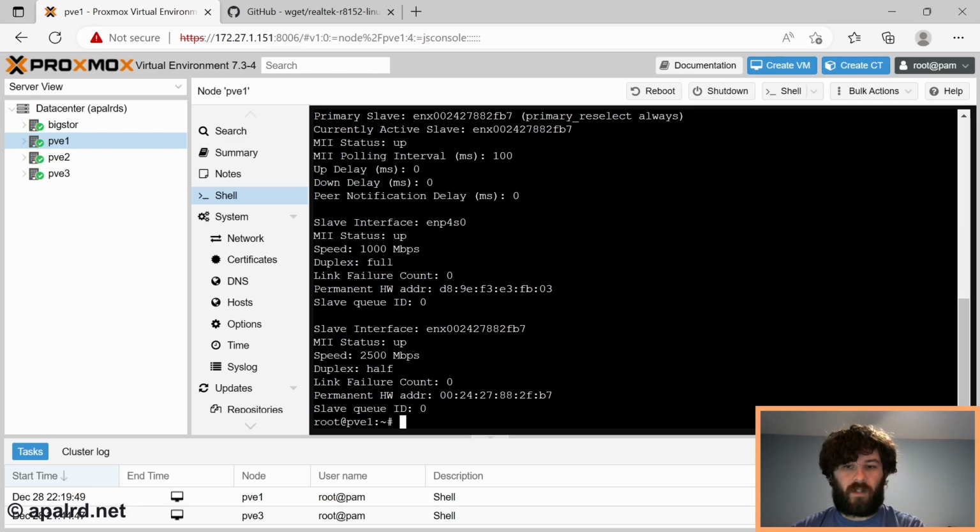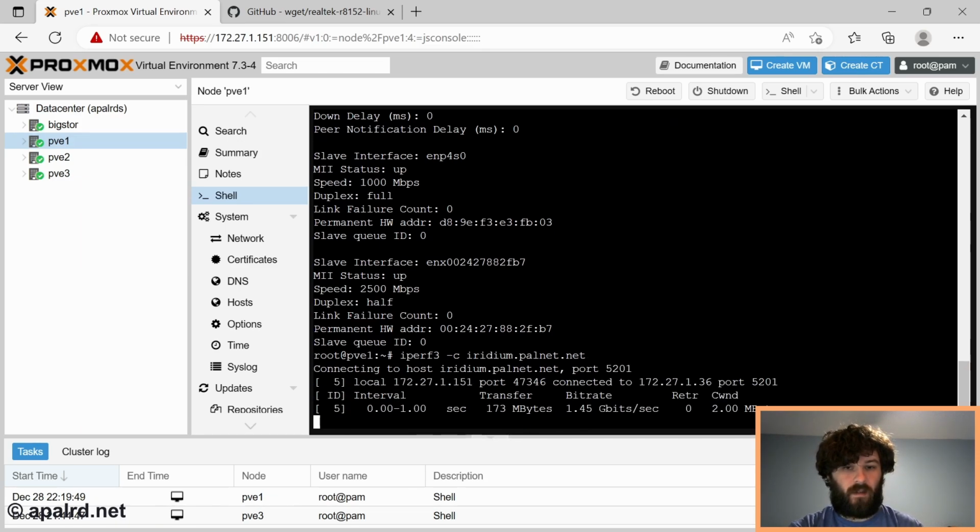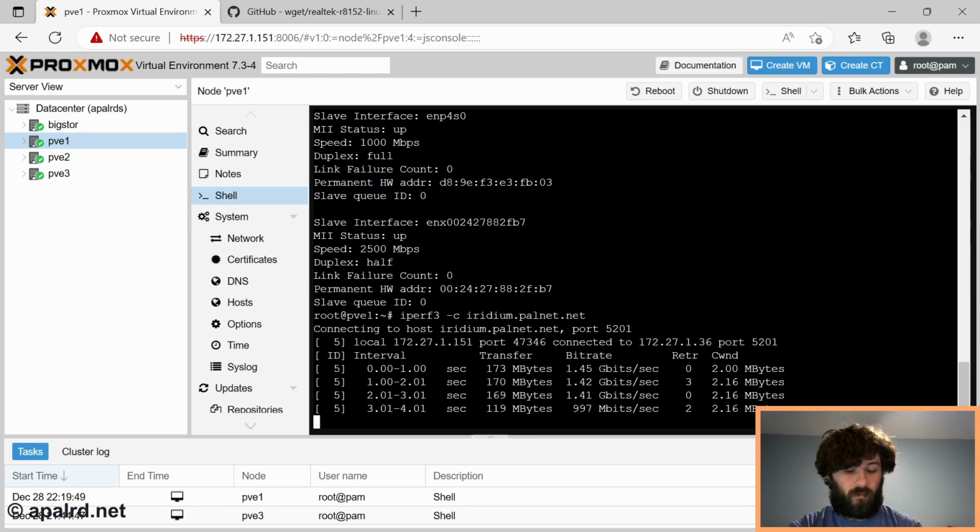Yeah, so here's the information from the bond. It shows the slave interface is up, but it's half duplex. And if we do an iperf test, it's not going to be good. So iperf3, client. I have a server on my network that should be accessible at 10 gigs, except we have a 2.5 gig Ethernet interface here, so we're expecting good things. And we get, not awful, 1.4 gigs.